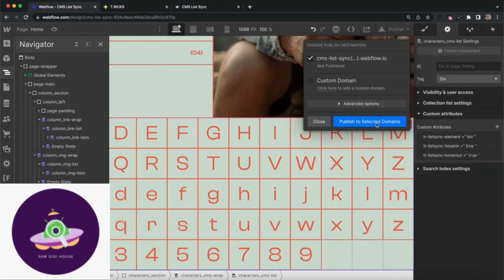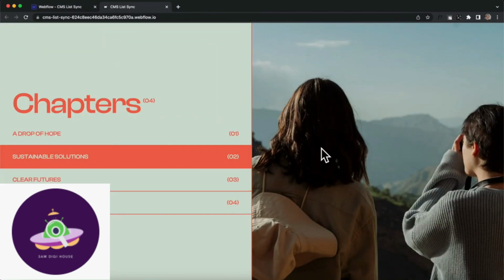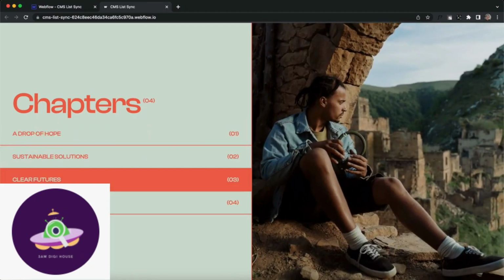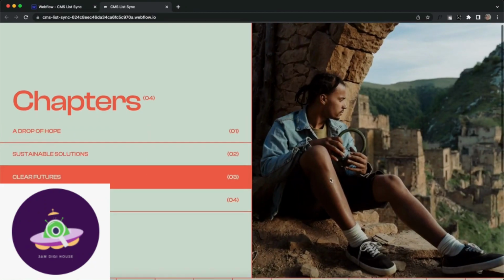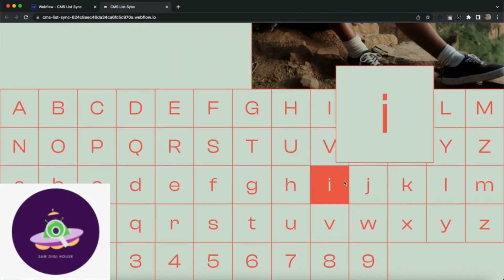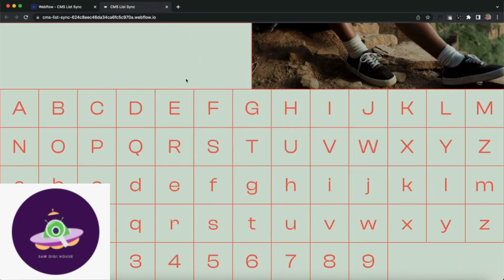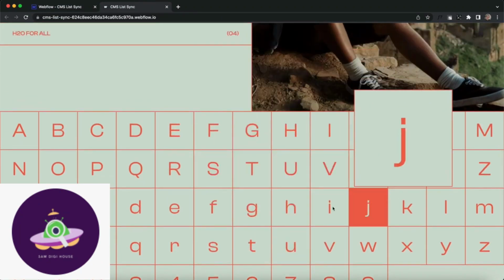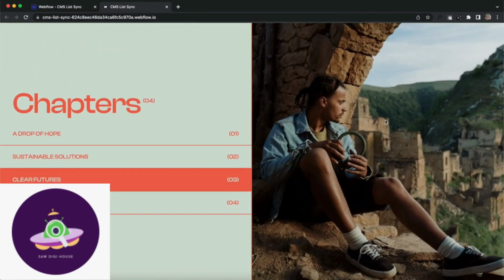So let's publish it and try it out. By default, the second item in each of these lists is highlighted on page load. Clicking on these items switches the class, and clicking on these items doesn't do anything. In this list here, we can hover in to add the class, and we can hover out to remove the class, and nothing was active on page load. So that wraps up how to sync up your collection lists together in Webflow.